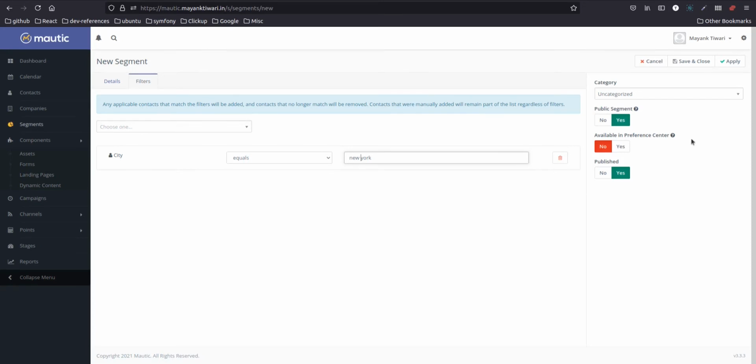And about these, you can assign or not assign a category. Then, is this segment publicly accessible? That means it will be displayed when you are doing subscription or not. Then we have a preference center. You can create preference center page in Mautic, and if so, then this segment should be or should not be displayed on the preference center. And finally, published or unpublished. So if you have unpublished segment, it will not be used in any campaign, and if you have it published, then you can use it everywhere in the Mautic, right?